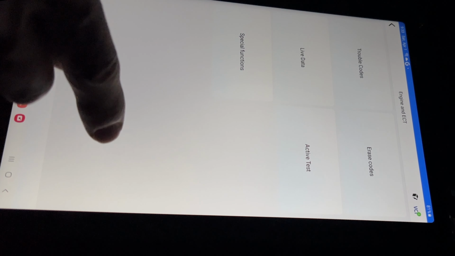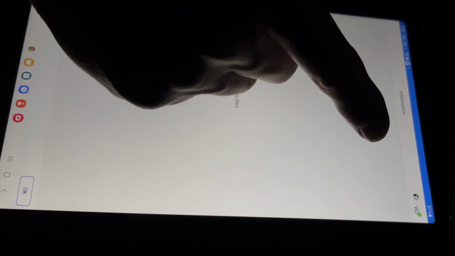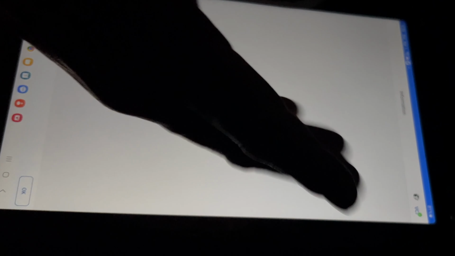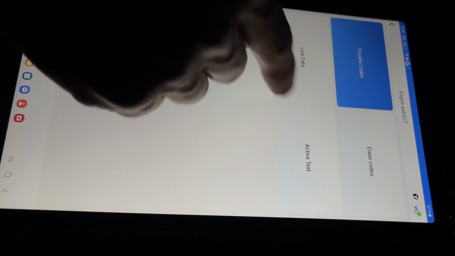So we're going into engine right now. We've got trouble codes. There should not be any. There's no, and look how fast that was. That was lightning fast, much faster than the 06, just because the newer computers in this car are faster. So we've got live data, special functions, and active tests.